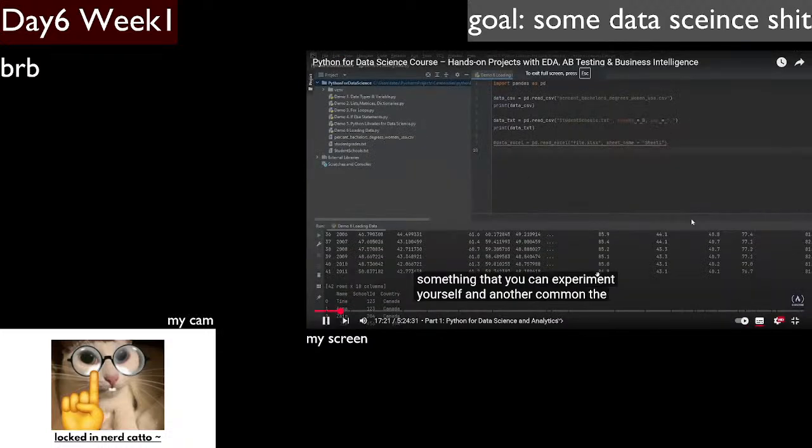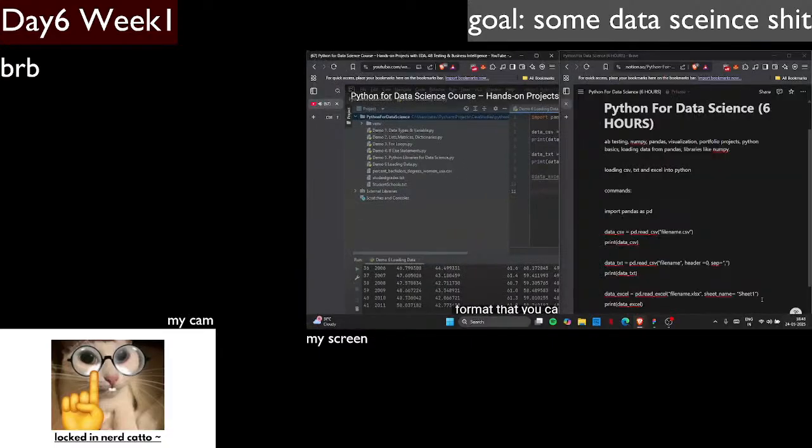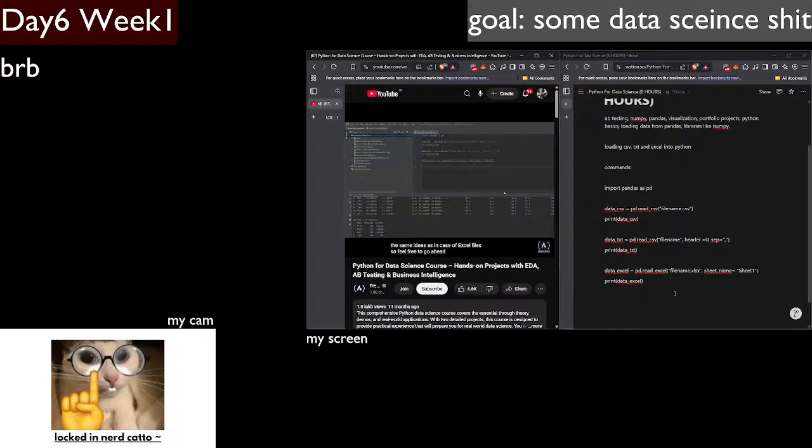And another common file format that you can expect is the JSON format. Here, once again, we are following the same idea as in case of Excel files. So feel free to go ahead and look for a JSON file online, download it, and try to load that into your PyCharm environment. But this is the way that you can load JSON type of data. So data underscore JSON is equal to pd.read underscore JSON. And then here you can specify the, let's say, file.json. So this will be the name of your file.